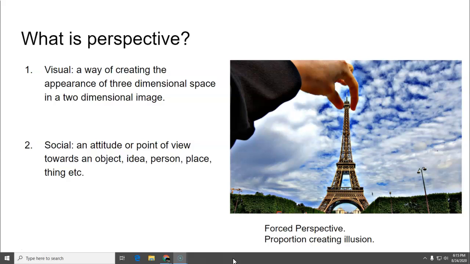The image over here is forced perspective, which is where you use proportion to create the illusion. It's a kind of camera framing trick to make his hand look like a giant picking up the Empire State Building.